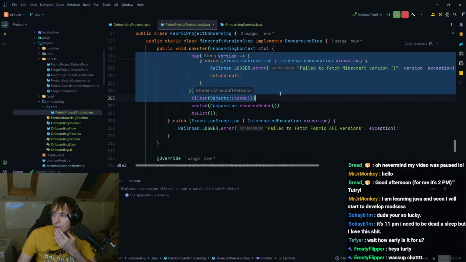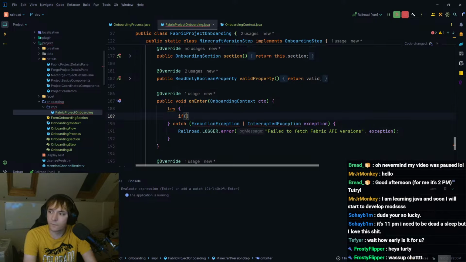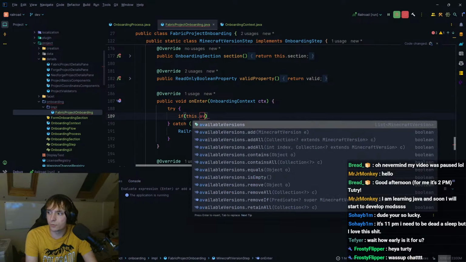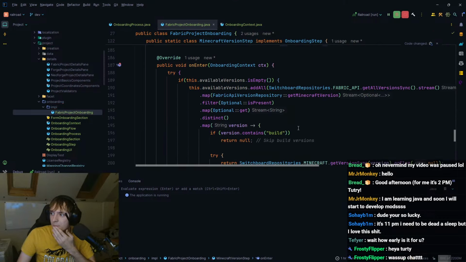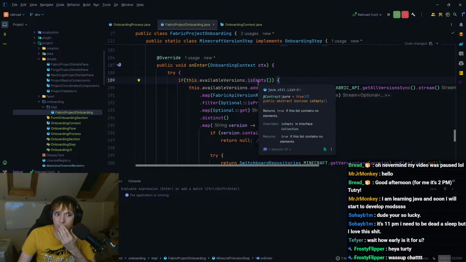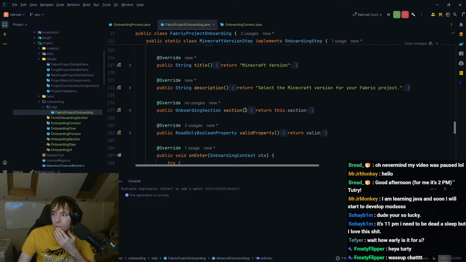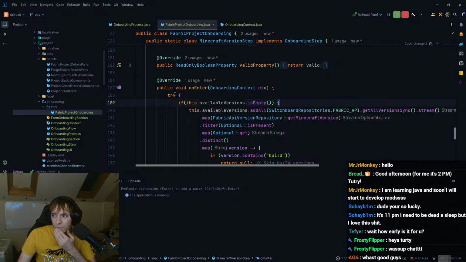But it should only do this if it isn't already empty, right? So if this.availableVersion is empty, then it should do that. Otherwise that won't work. We could also do a little schedule and just say that after like 5 minutes it just clears it or something. Would be a good thing to do.